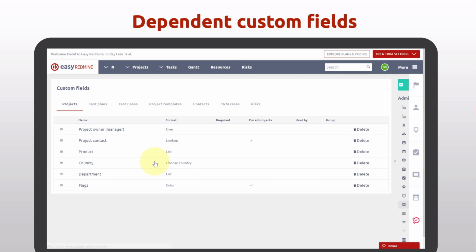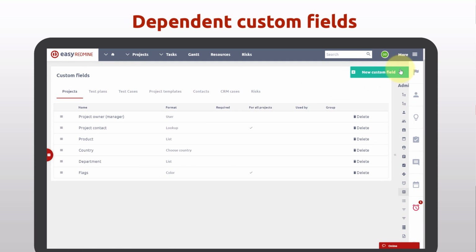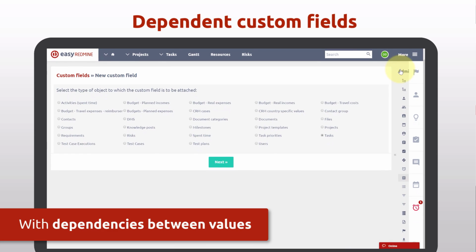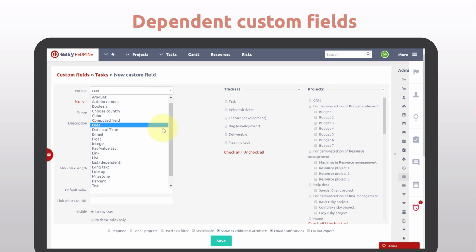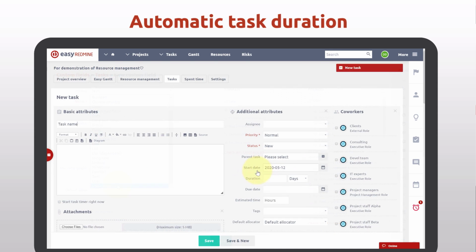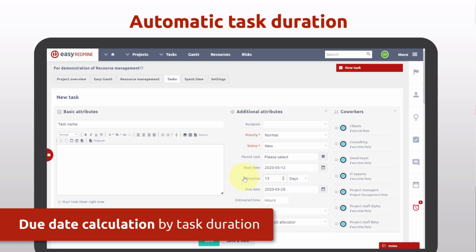Make your Easy Redmine unique with custom fields. In the latest update, you will find a new dependent custom field that allows building a chain of available values to select. Free up your workday with automatic estimated time, start date, and due date calculation of your tasks.